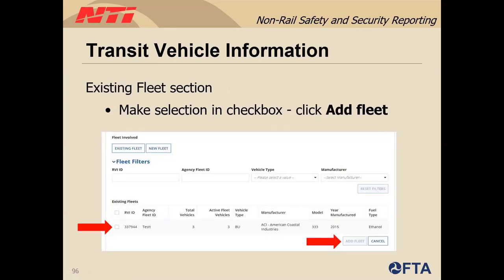This is a screenshot after clicking on the existing fleet button. The grid displays the available options from your A30 for the mode you are reporting with columns representing pertinent data. Some agencies may have many selections, so you can use one of the four filter boxes to reduce the grid to show only certain ID numbers, certain vehicle types, or vehicle manufacturers.